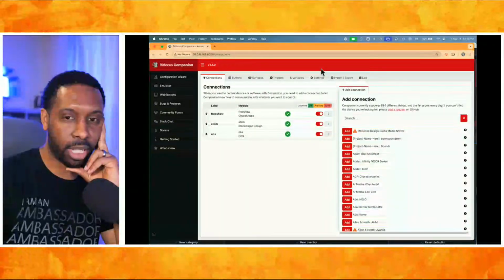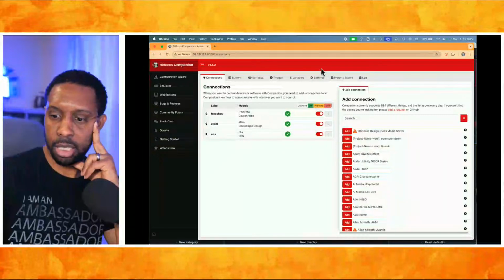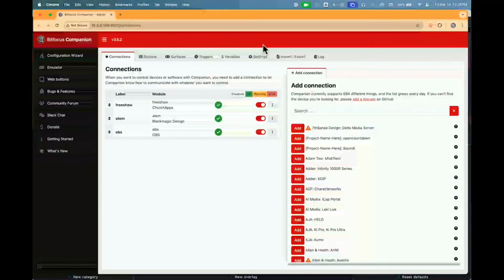All right, so with this program, the cool thing is, let me see something here. That's HDMI 1. Let me see if I can make that a little bit bigger for you guys. Okay.